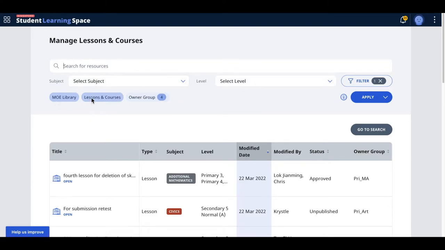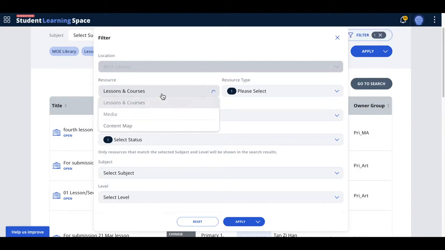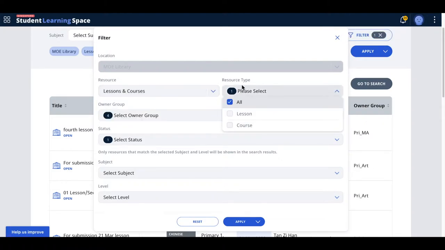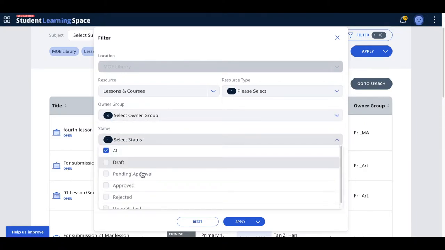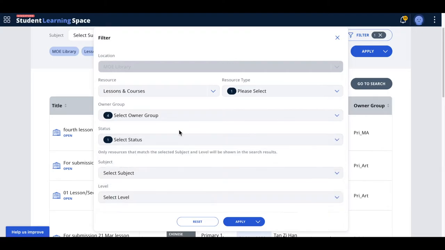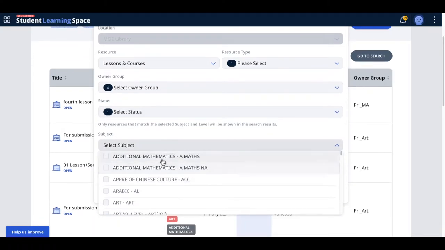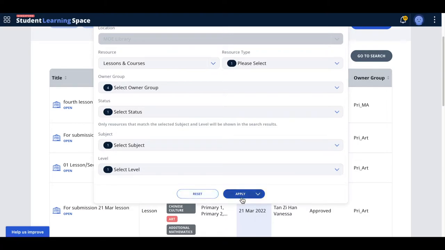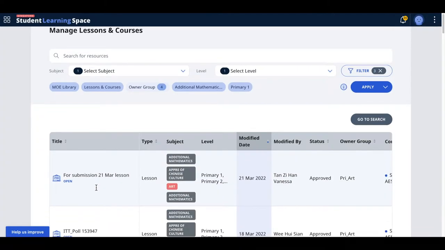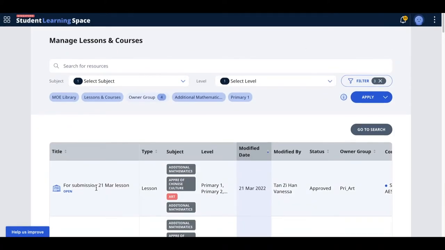enhanced search. It has the predetermined filters already applied for you. So how can you further use the filter? You can click on the filter button and a pop-up will appear, of which you can then select drop downs, let's say resources, then you can check on resource type, owner group, and then the status, whether this is pending or draft. Subjects will now be selectable. So let's say you select one of them and then you select another level, then you click apply. Then you click on the apply selected filters and then it will return you the search result accordingly.